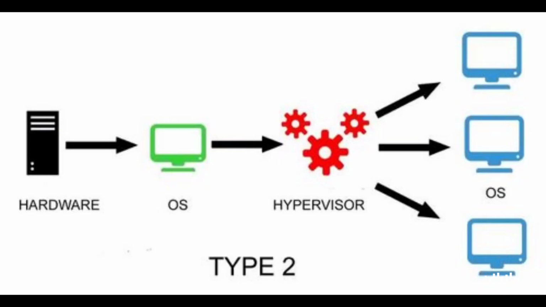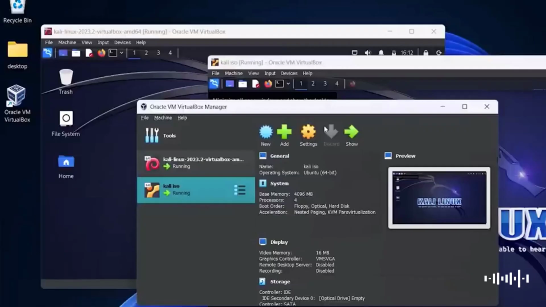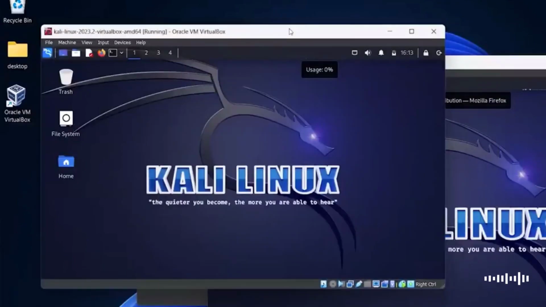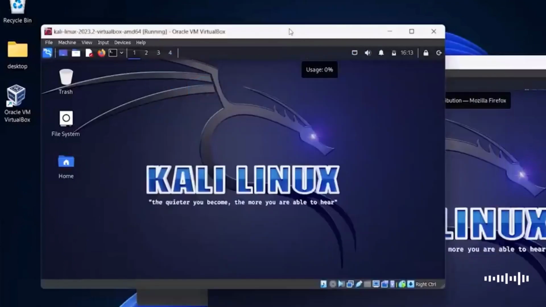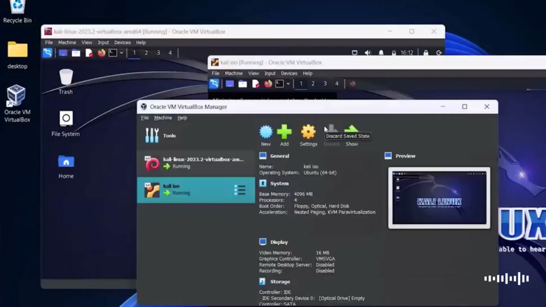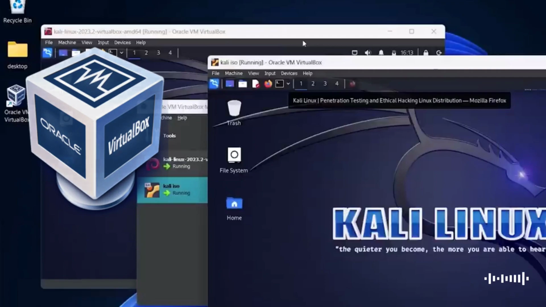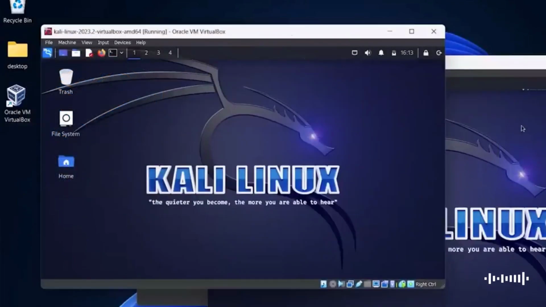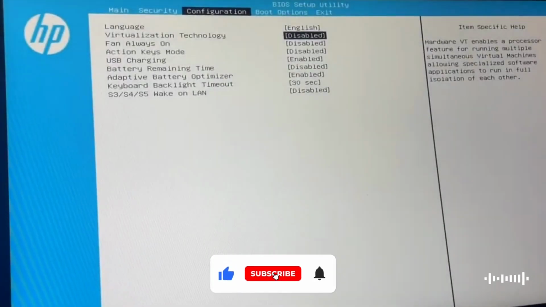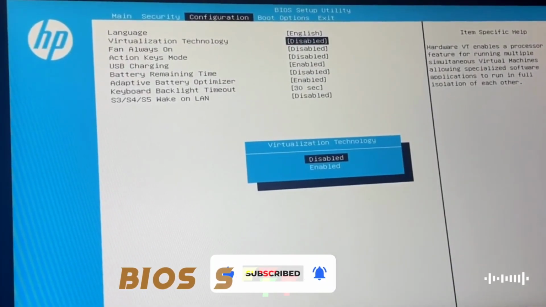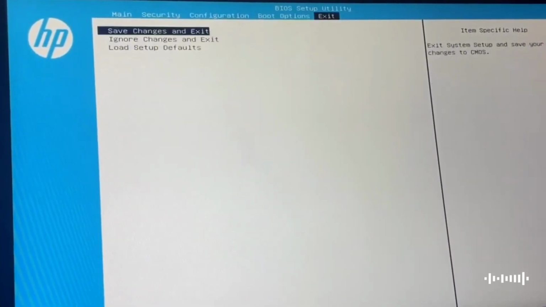This is what we call a Type 2 Hypervisor. As you can see, we are running a hypervisor on a host operating system. In this example, our host operating system is Windows and the guest operating system is this Kali Linux virtual machine running within Windows on VirtualBox, which is the Type 2 hypervisor. I'm going to show you how to install the hypervisor and enable virtualization on your BIOS setting so as to get your virtual machine up and running.